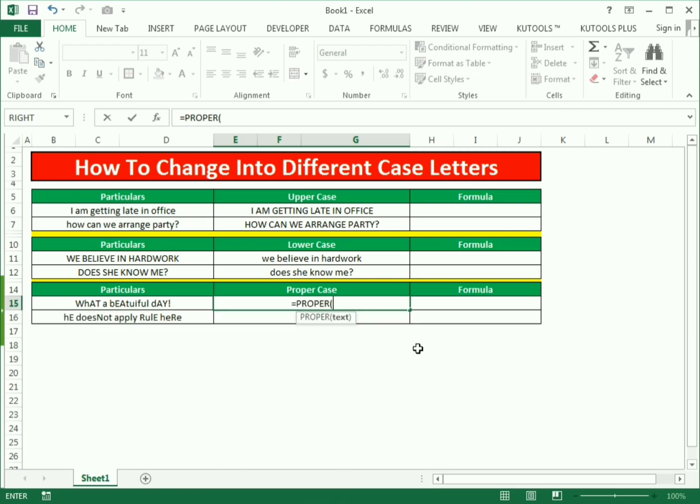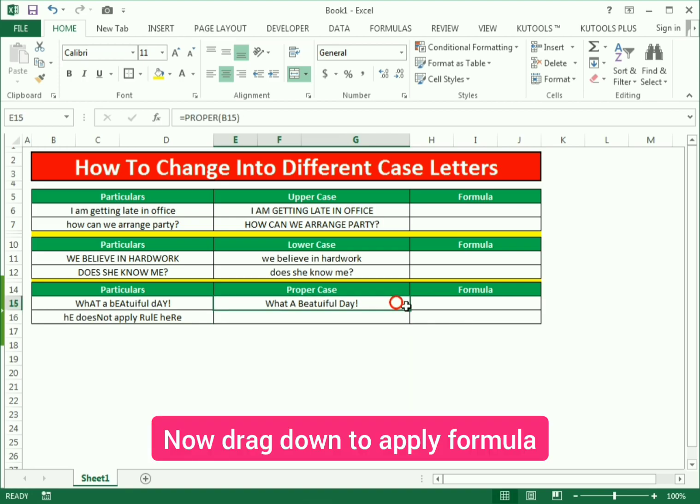bracket open and it says text. So we select the cell, close the bracket and press enter, so you get the data in the proper case. Now we need to drag it down to get the result.